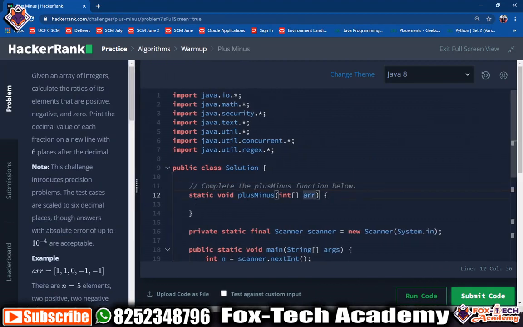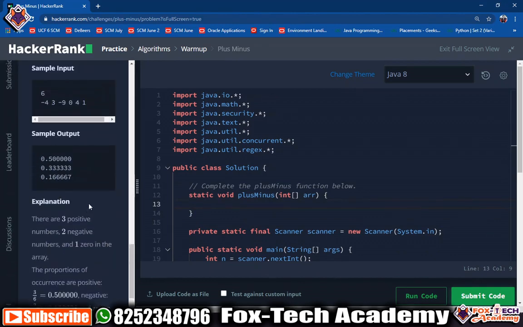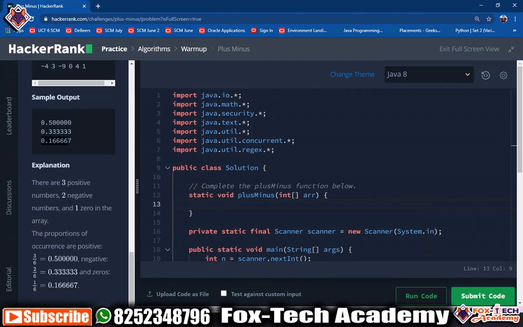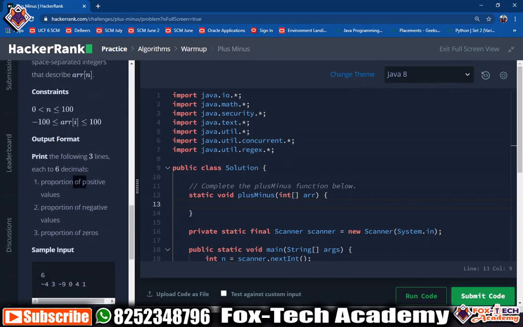So you can see we have been given one method, the plus minus method, and we have to complete this method. This method is taking one argument, an array, and we have to print these 3 outputs. Suppose, as in the last example, our array is this one, so this function is taking the array, and we have to print the output like this one. The first output will be the ratio of positive, another the ratio of negative, and the third the ratio of 0. They have also mentioned it here in the output format: first for positive, second for negative, and third for 0. So let's solve this problem.